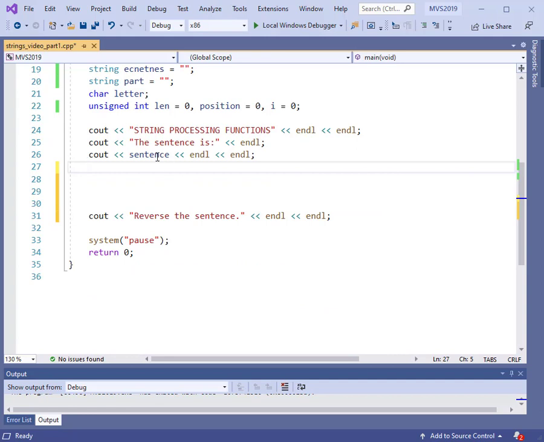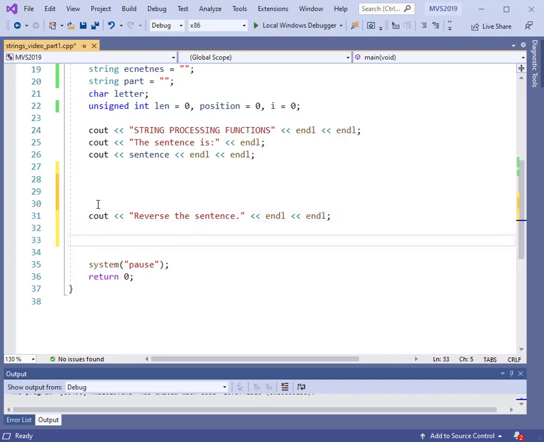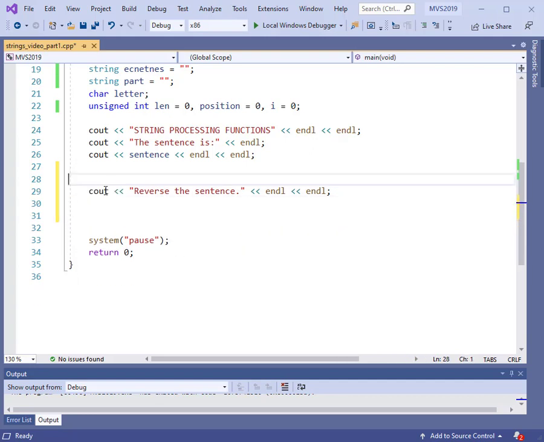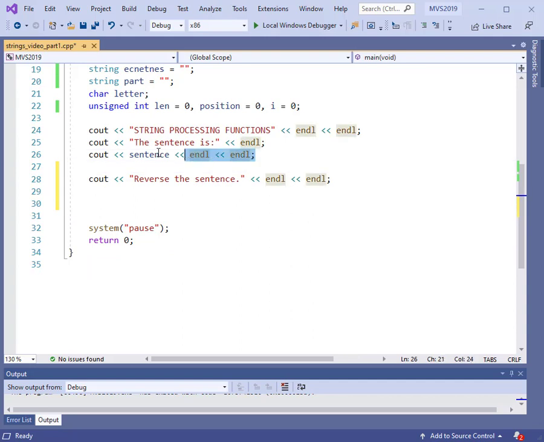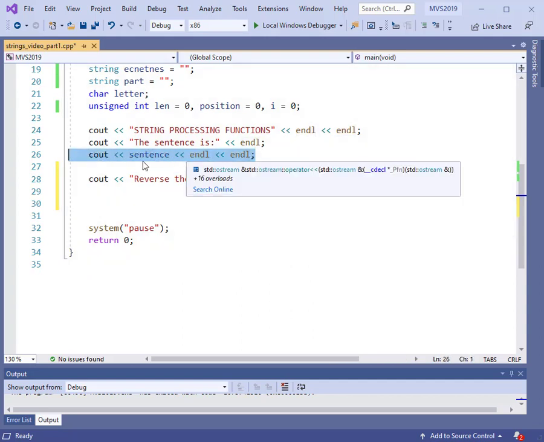All right, now I've cut out a bunch of the stuff from an earlier lesson, and that's just to let us focus on exactly what the problem is here. What I want to do is this part, reverse the sentence. Okay, so let's remove a little bit of white space so that we can see the sentence on the screen. I'm going to keep that cout statement there.